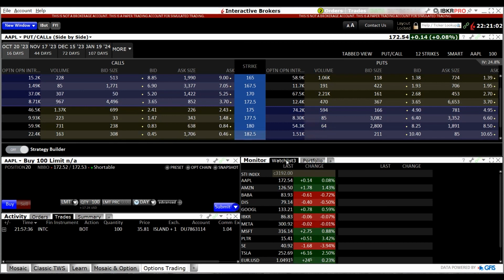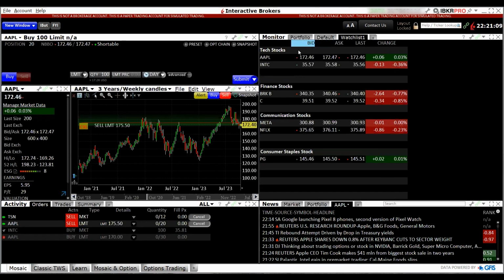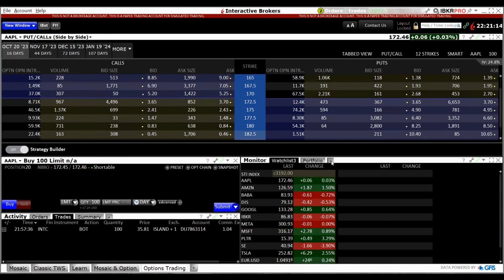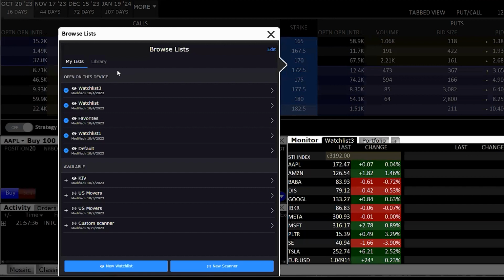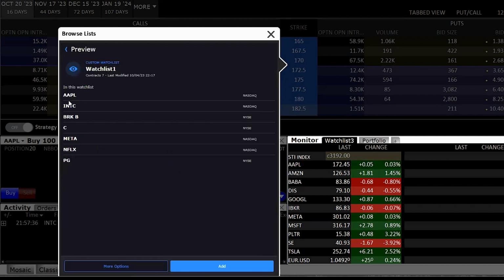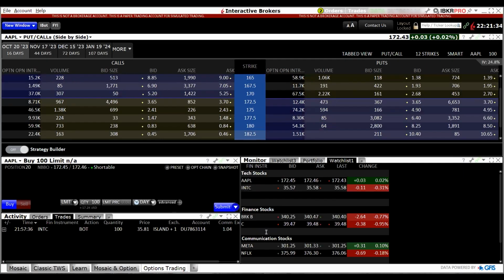Earlier on, I mentioned that this one does not look like the monitor that I have on the Mosaic. You see here the watch list that I have. So how do I load it back? You can click here, plus, click on watch list, and you'll be able to see a list of watch lists under my list that was created. For me, it's watch list 1, and these are the stocks that I'm currently monitoring. So you click on add, and now it appears here. Everything appears here according to what I like.